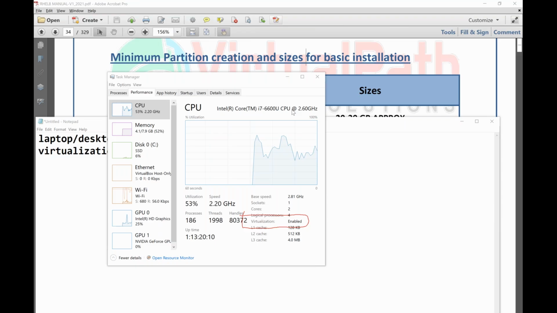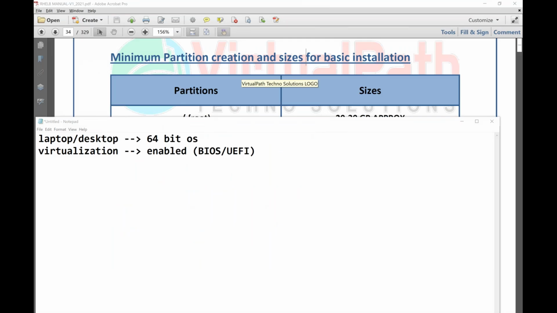See, when you purchase a new laptop, in some laptops virtualization support is disabled. So you need to enable it in order to work with virtualization software. Otherwise, your virtualization software will not work. If your hardware is not supporting virtualization, how do you expect it to work? So how can I enable it?